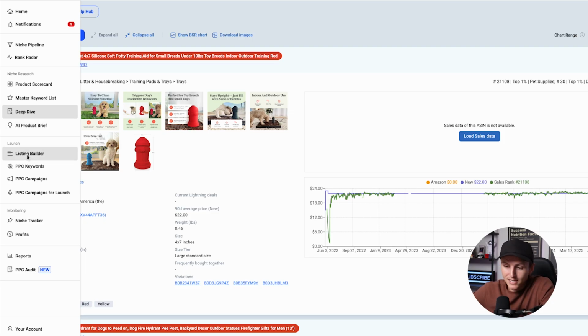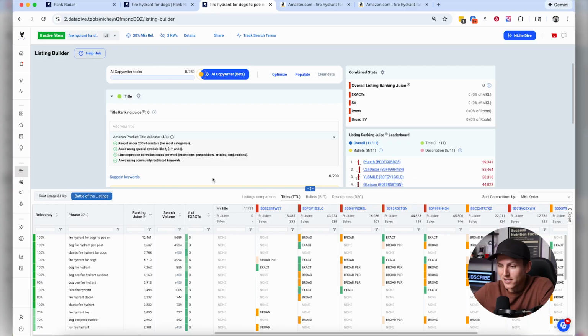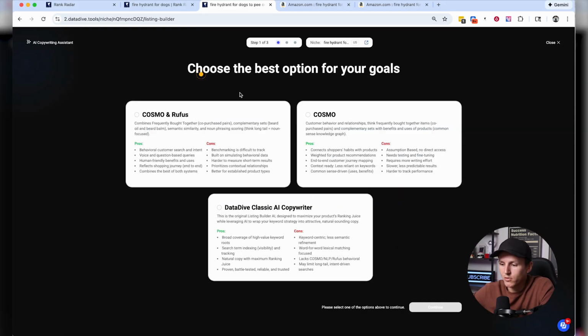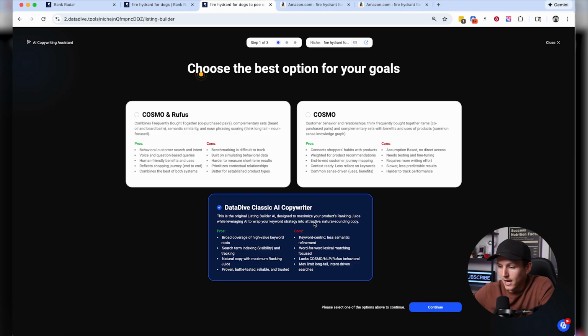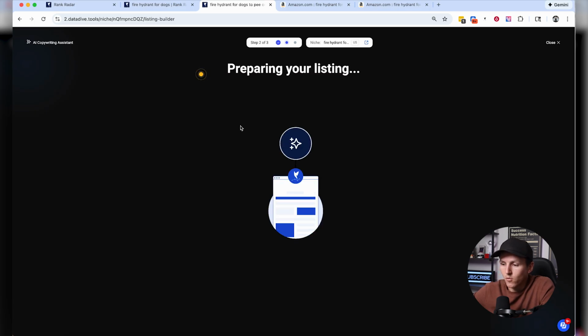And then the next thing is I come over here to the listing builder, and I can use the power of AI to literally generate a title, bullet points, and a description that is highly SEO optimized. So we'll just come over here to the AI copywriter, and you can decide which option fits your goals, whether you want it for Cosmo and Rufus or just Cosmo. I honestly like the Data Dive Classic AI copywriter. I'm just going to hit continue. And then what it's going to do is prepare your listing, again taking the keywords from your master keyword list that we created from the product research stage.